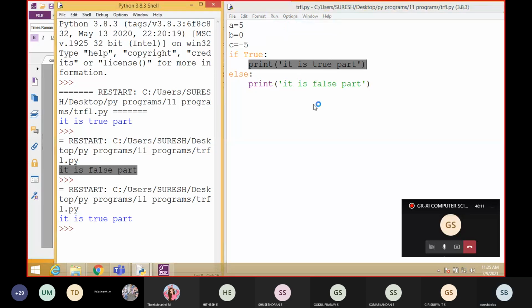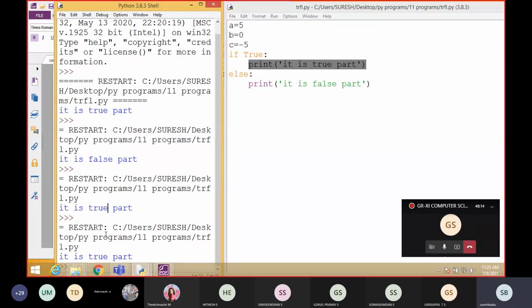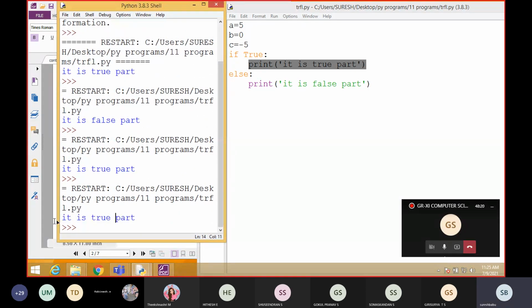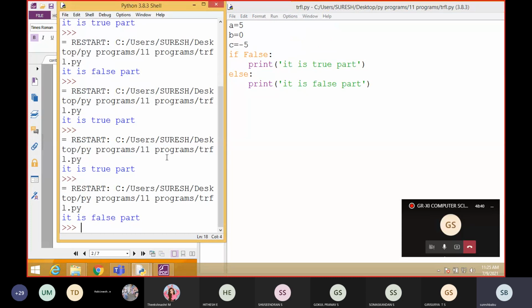So see the answer, it is showing the true part. But if you directly give false, it will go directly to the else part, not the if part. It will not show this one, it will display this output. So I'm going to execute. See, it's showing the answer, it is the false part. Understood everyone?